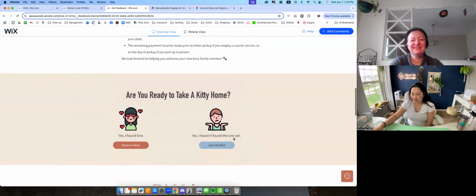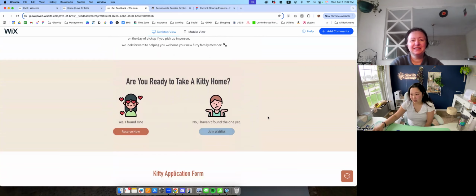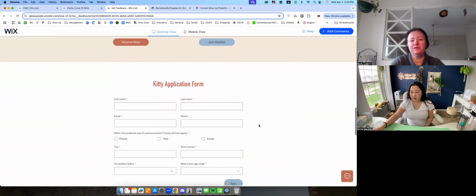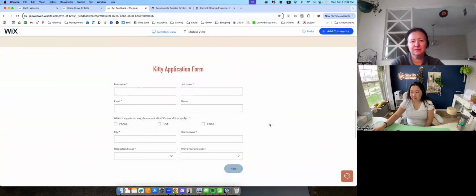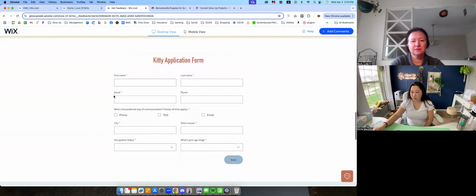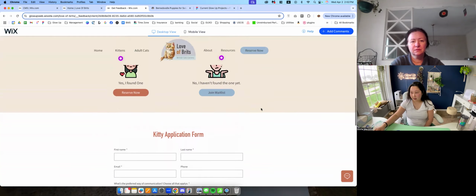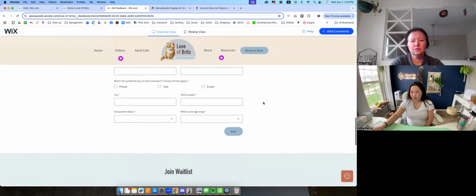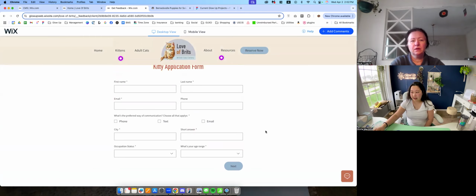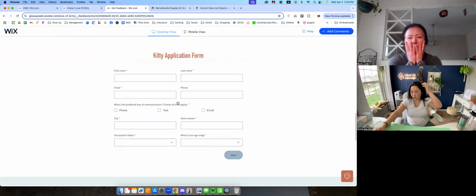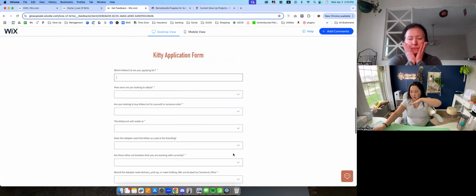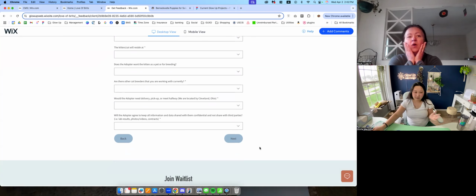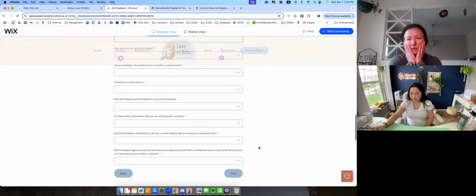And then I decided to add more icons. I found one: reserve now or join waitlist. Then here's the kitty application. These buttons take you to this area, and join waitlist will take you to the waitlist. Each of those has several steps. Once you finish filling this out, you click next page, so it's not very overwhelming to look at.